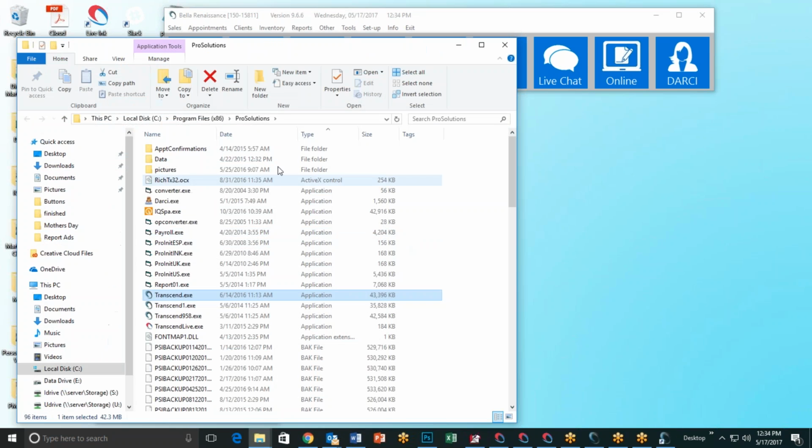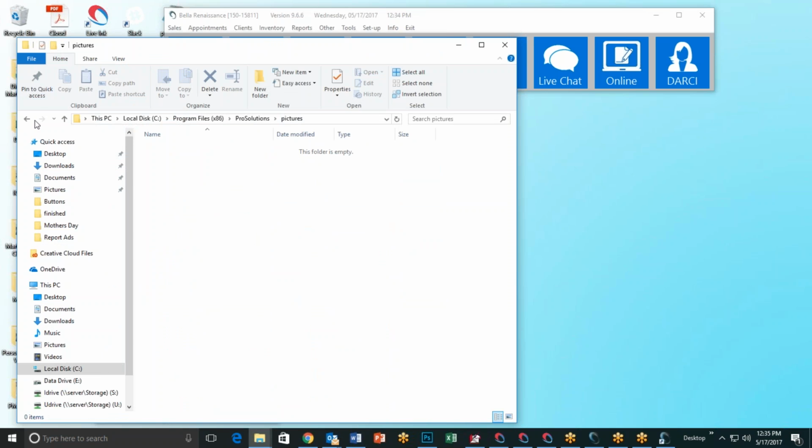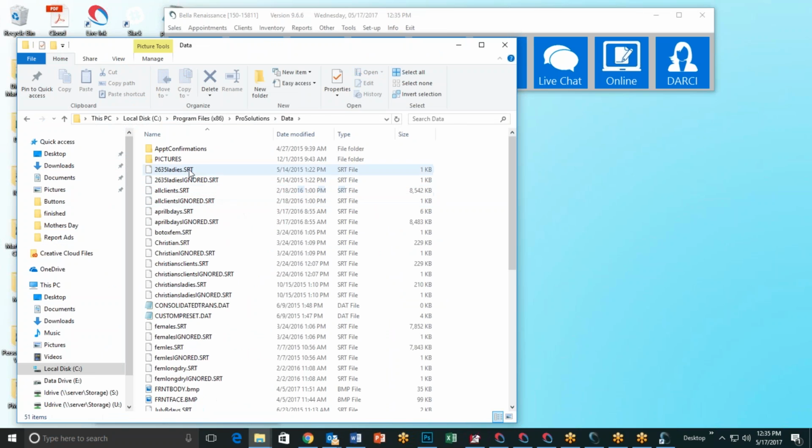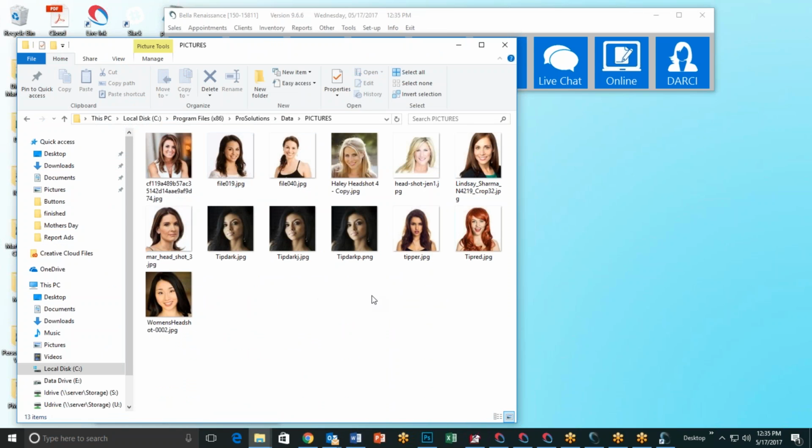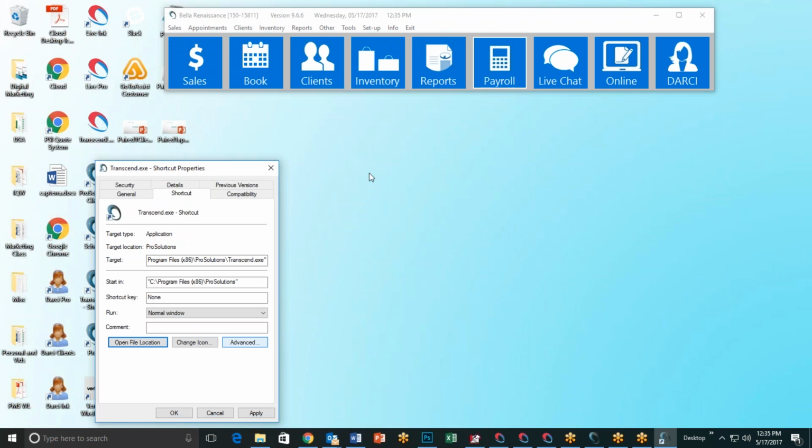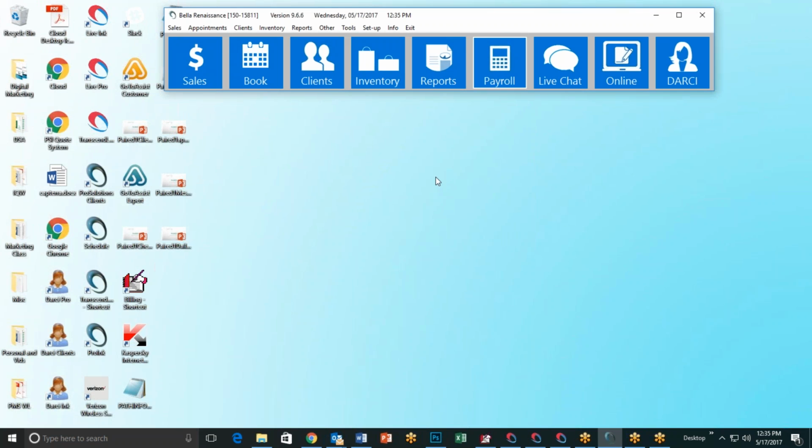In the actual file location on my computer, there is a pictures folder. That is where you're going to dump your pictures, and it's going to be in my data folder. There we go. You simply copy them in there and name them. Once they're in your computer and named, they can be selected within the client's file so that every client can have just their pictures in their client file.